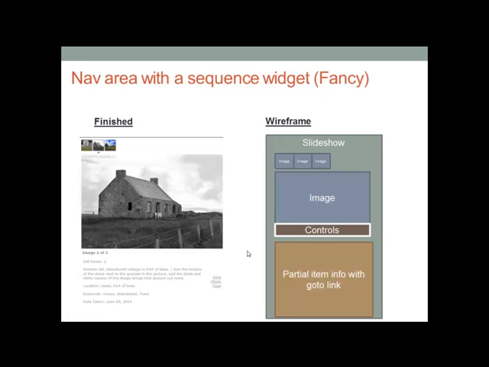Okay, and then if you remember from the sample site, the sequence that I have is a pretty fancy sequence. It has this pop-up, and inside the pop-up it has all sorts of controls and a nice big partial view of the item, right? And this is how I might wireframe that.